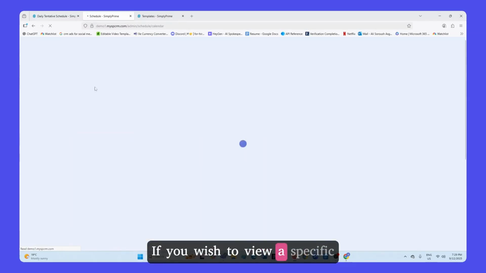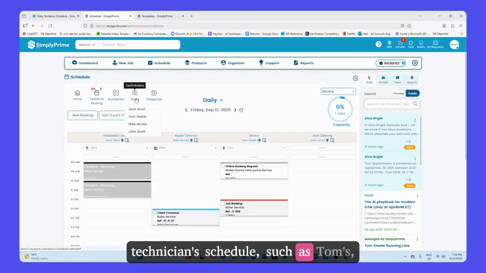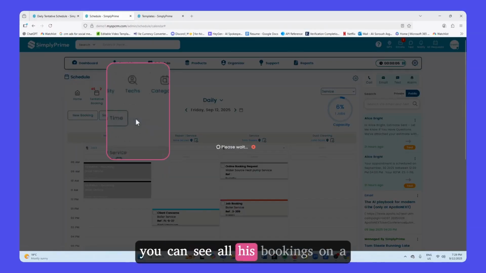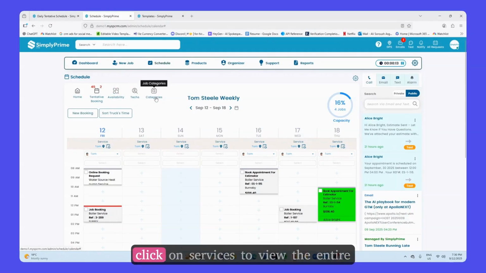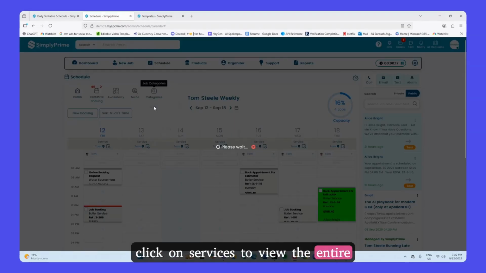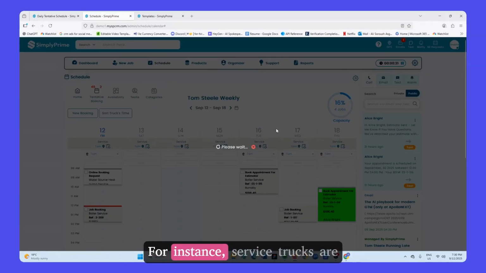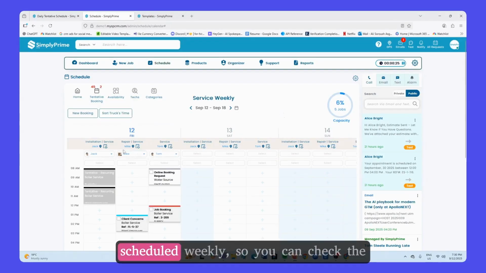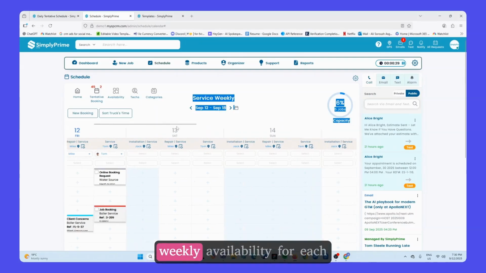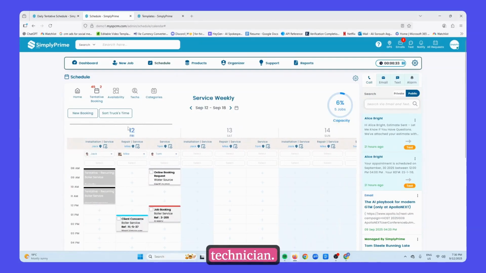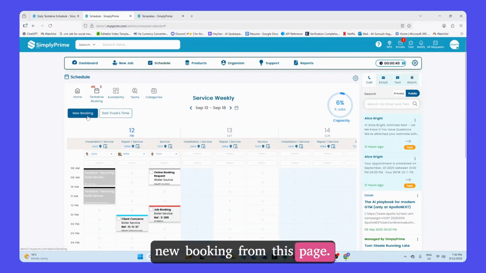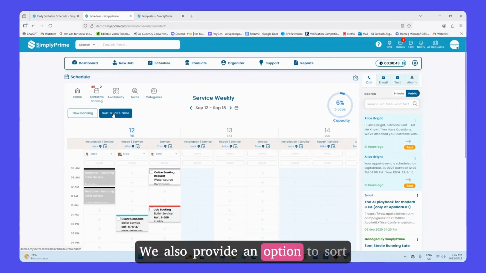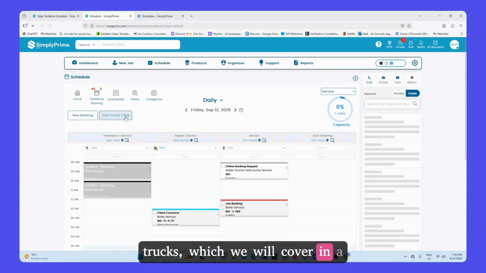If you wish to view a specific technician's schedule, such as Tom's, you can see all his bookings on a weekly view. If you want to see services, simply click on Services to view the entire weekly schedule. For instance, service trucks are scheduled weekly, so you can check the weekly availability for each technician. You also have the ability to create a new booking from this page. We also provide an option to sort trucks, which we will cover in a separate video.